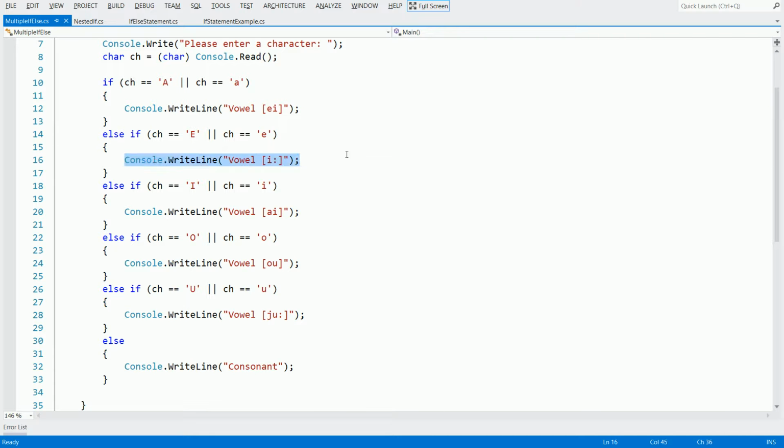If it is met, we execute this line of code. If this condition isn't met, we go to the next else if and check if this condition is met. If it is met, we write line vowel A, and then we will execute this and be on our way after all the else ifs.